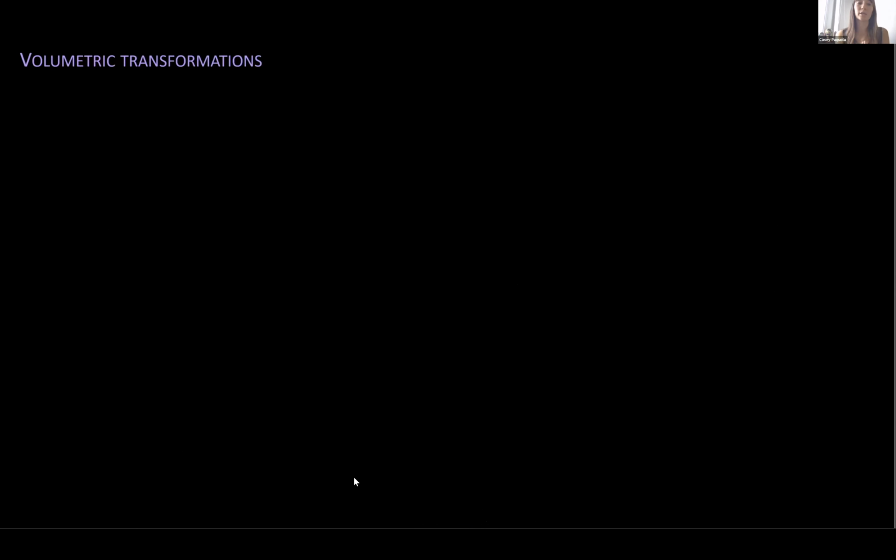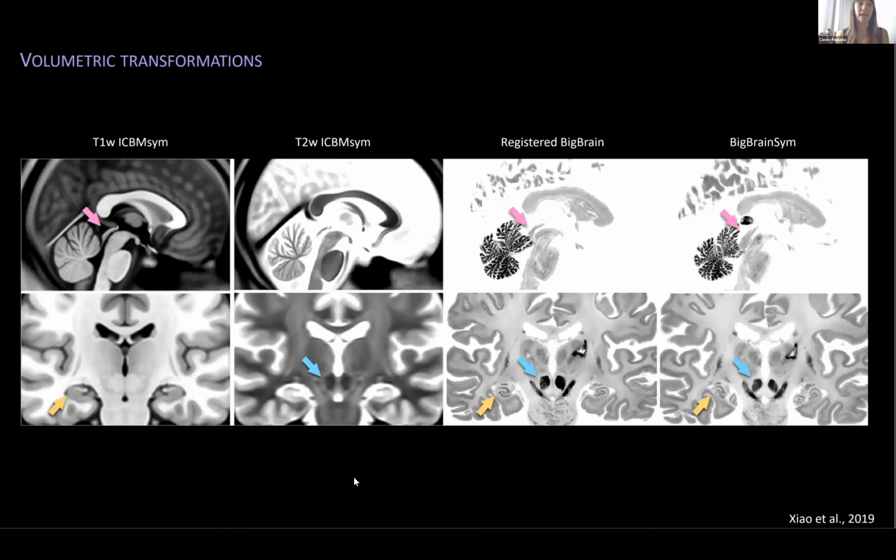And just to point out, at the moment, one really important engine of these transformations that we're using is the volumetric transformations from Xiao et al. 2019. This is a slight improvement on the already existing registration of BigBrain to BigBrainSym. This takes it a step further, where they optimized it using manually labeled subcortical regions. So you can see some really important advantages here.